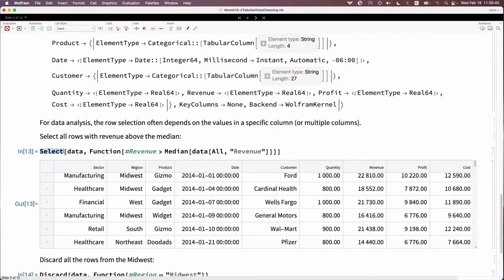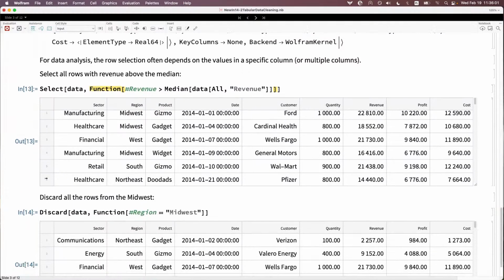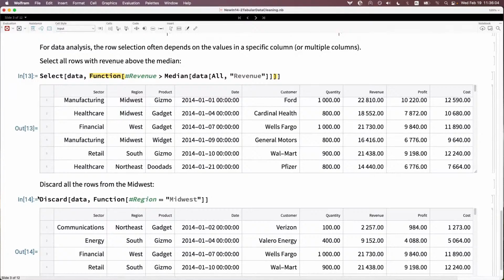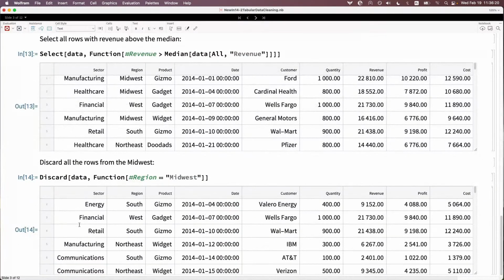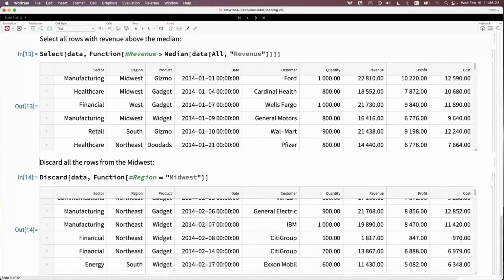So here we have a select function, and we can then input a selection criteria here that will be a function of the column that we want to narrow the data on. Another way is to use discard. Discard is a new function, and so that will do kind of an opposite action to select. We would like to discard, for example, all the rows that have region being Midwest. So this is the function region is Midwest, and now tabular in here doesn't have rows from the Midwest.